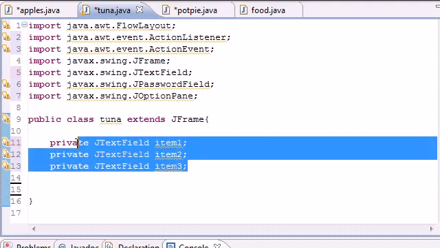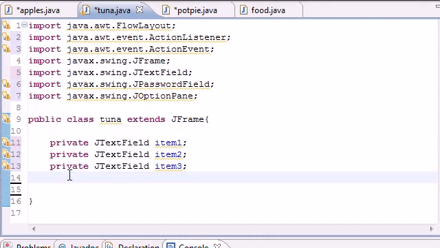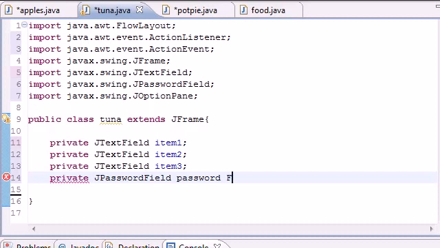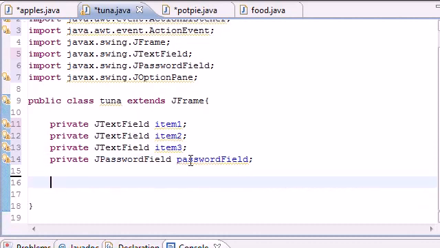So we created 3 text fields right here. Now let's go ahead and create our last password field. And we'll set that to private as well because, I mean, why not? JPasswordField like that. And let's just give this a variable, password field. Looks good. Oh, no semicolon, embarrassing. So we created 3 items plus a password field.